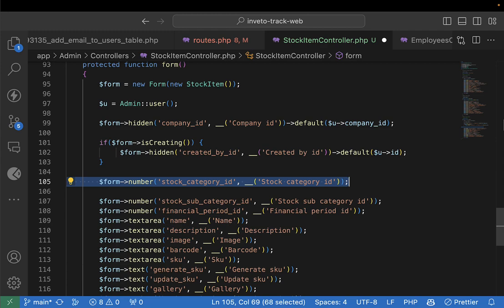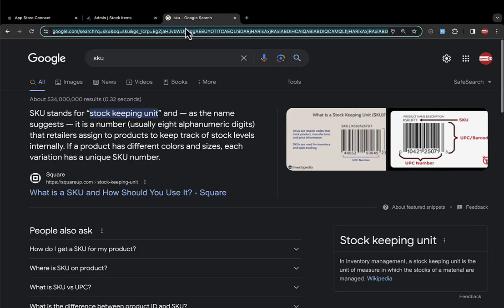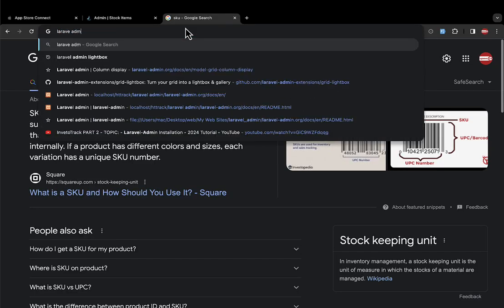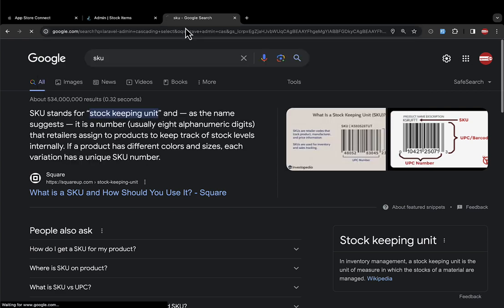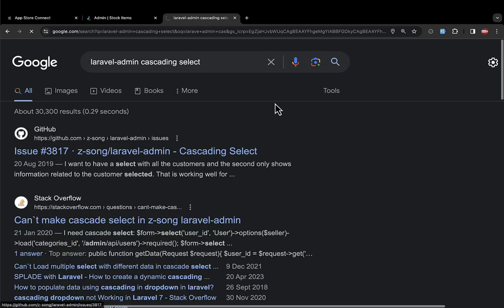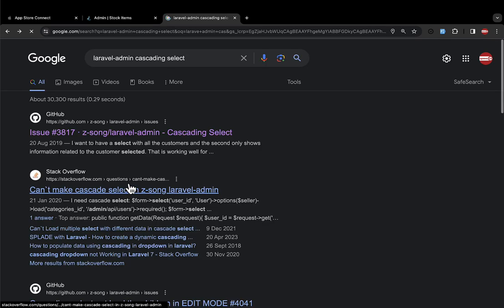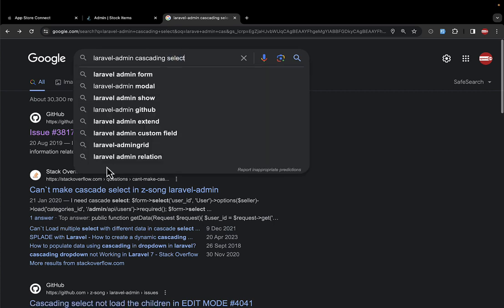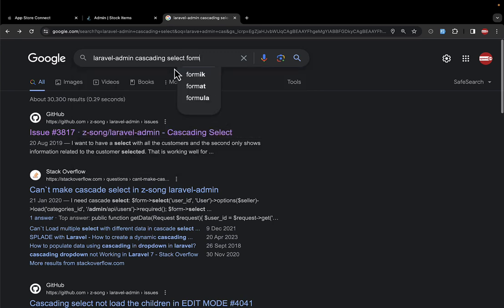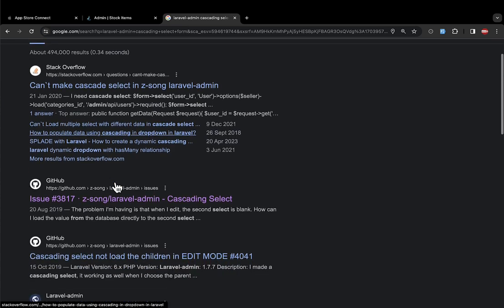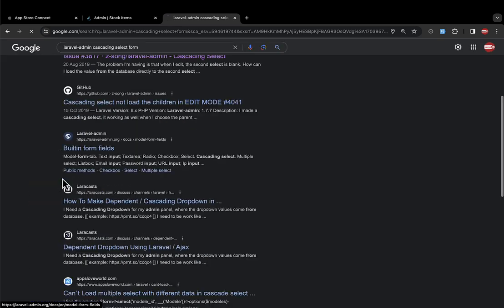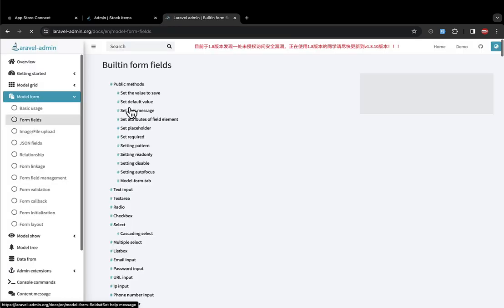All right, let's do it. We first select the store category and then we give you the list of categories that are under that store category. So Laravel admin has what we call cascading select. This cascading select will help someone to first select an item, and then after that they select a product.